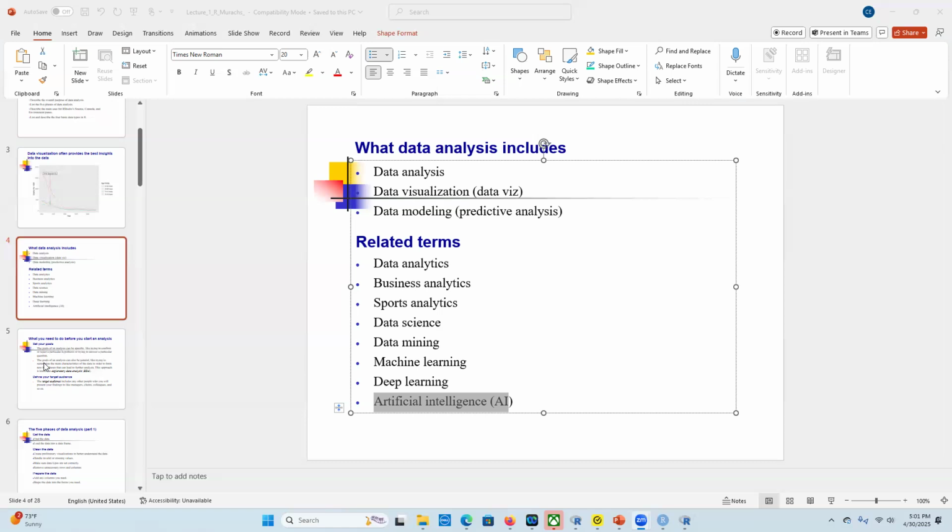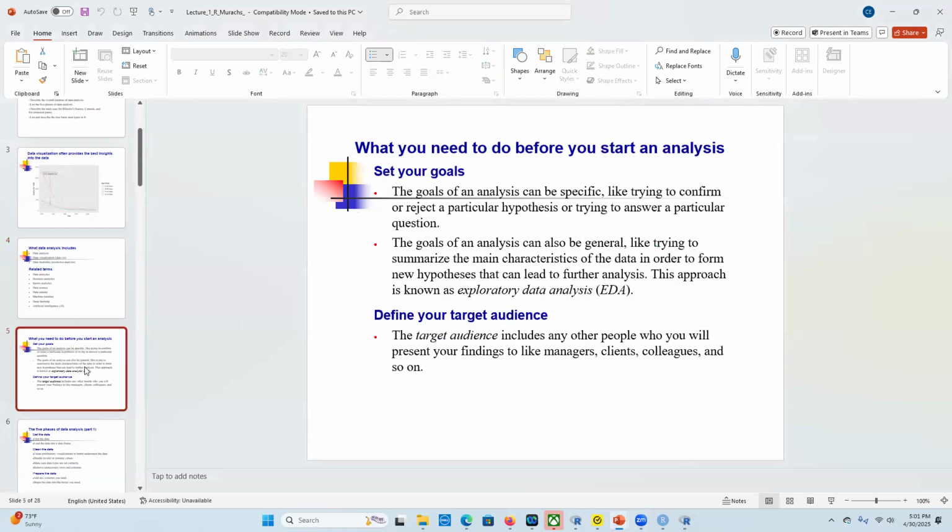Okay, so if no question, let's move on to the next slide. Here we ask, what do you need to do before you start analysis? Well, I think the first thing, of course, is that we have to have a goal. So the first thing we are saying here is that we should set our goal. The goals of analysis should be specific. Example here, like trying to confirm or reject a particular hypothesis, or trying to answer a particular question.